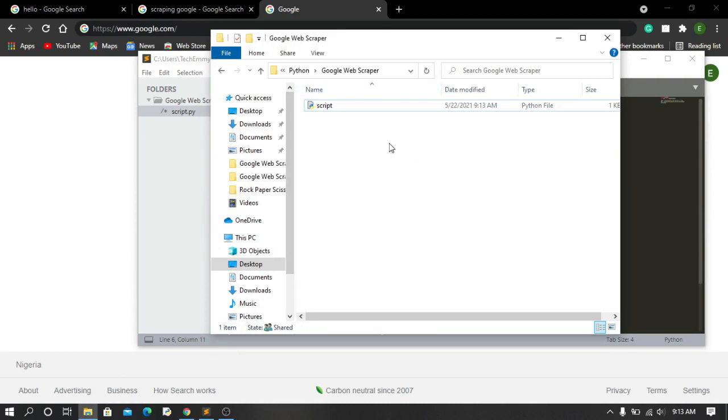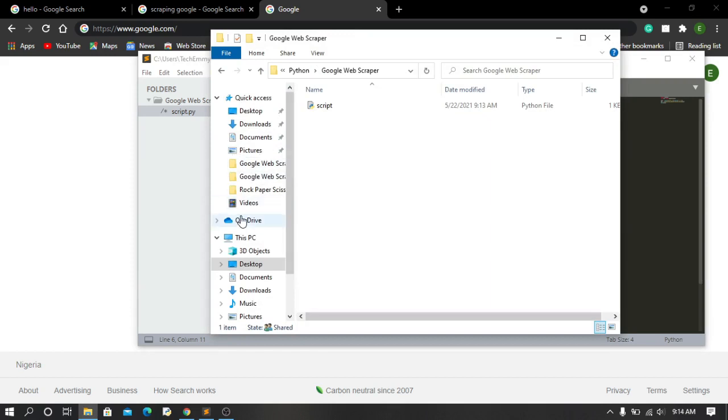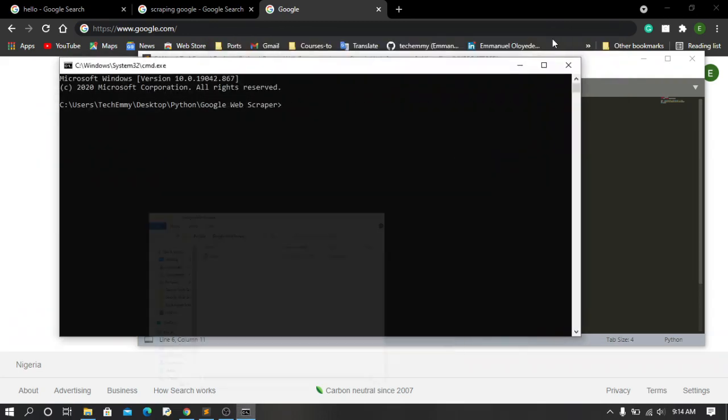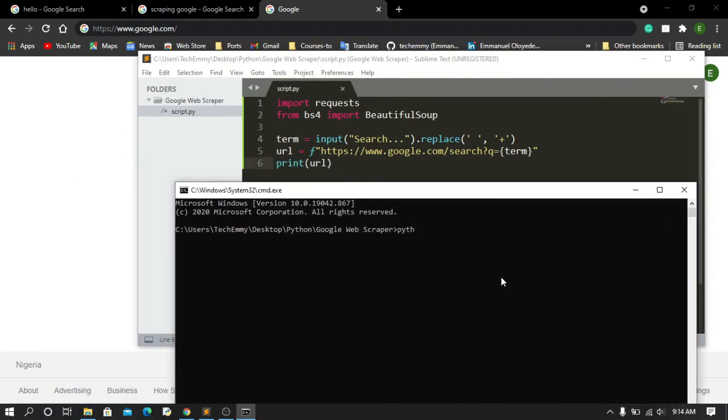The idea is you want to open it in CMD or your terminal, depending on your operating system. I want to open it in CMD, so I'll just come up here and type CMD. Let me locate it so you see it. Python Google Scraper, and then I'm going to come up here and type CMD. As you can see, we have it open. I'm going to minimize this. Now to run our script, we're going to do python script.py.